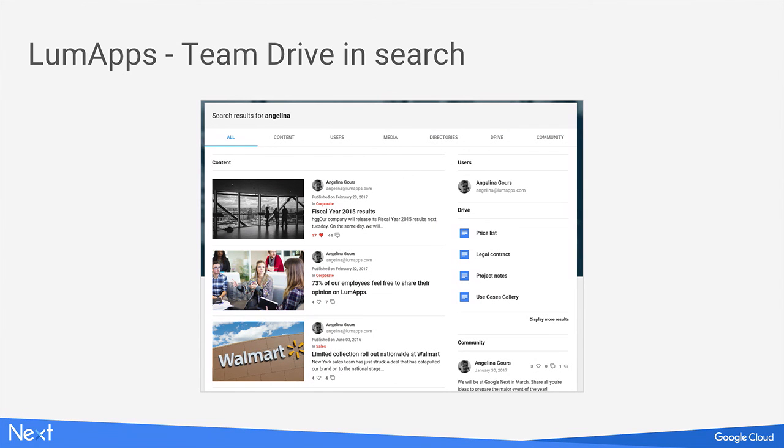Next, in the search engine, we aggregate data from the sites, the user directory, events from Calendar, and emails from Gmail. We also plugged the search engine into Team Drives so users can quickly find information from all their corporate data.